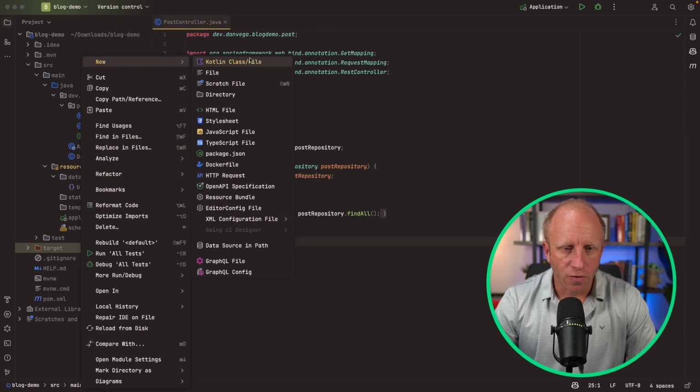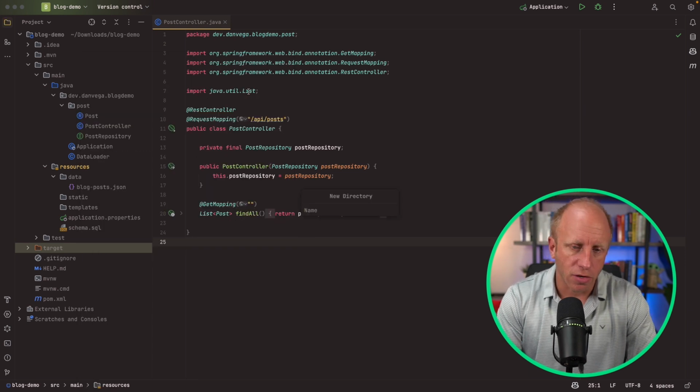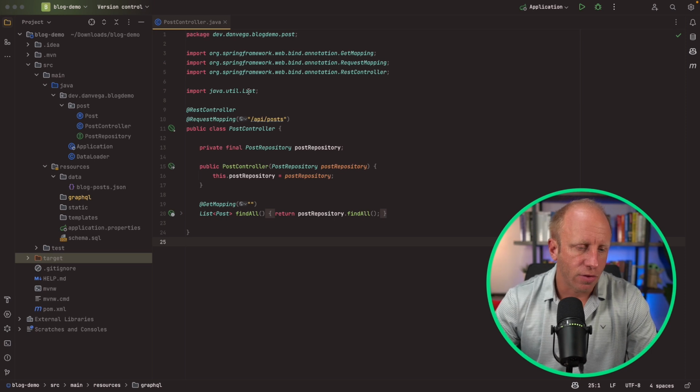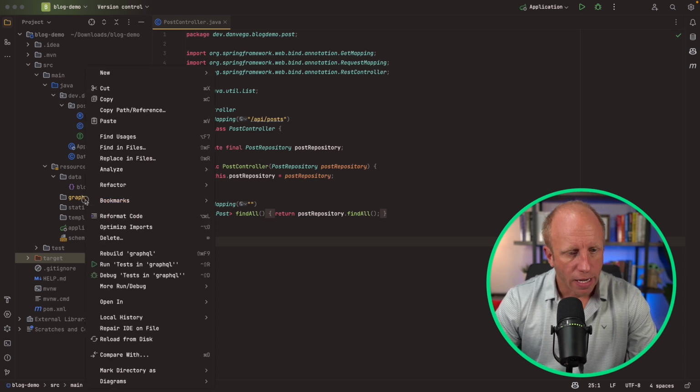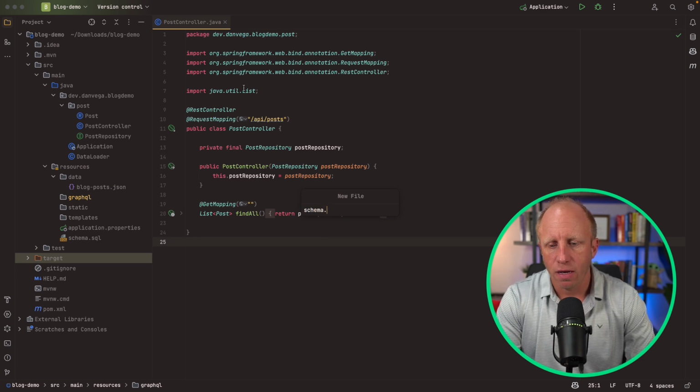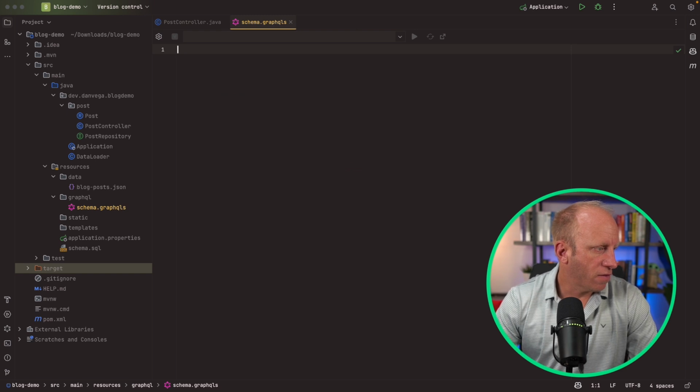Now, in the resources folder, this is done for you automatically if you go to start.spring.io and pick Spring for GraphQL. But since we're adding the bits in, we'll need to create a GraphQL folder, and we'll need to go ahead and create a schema. So I'm going to say, hey, give me a schema.graphqls, and this is the basis for our schema in GraphQL.